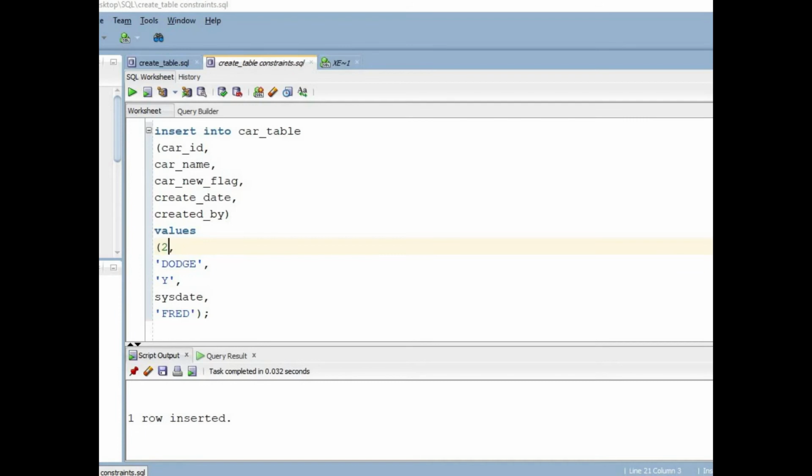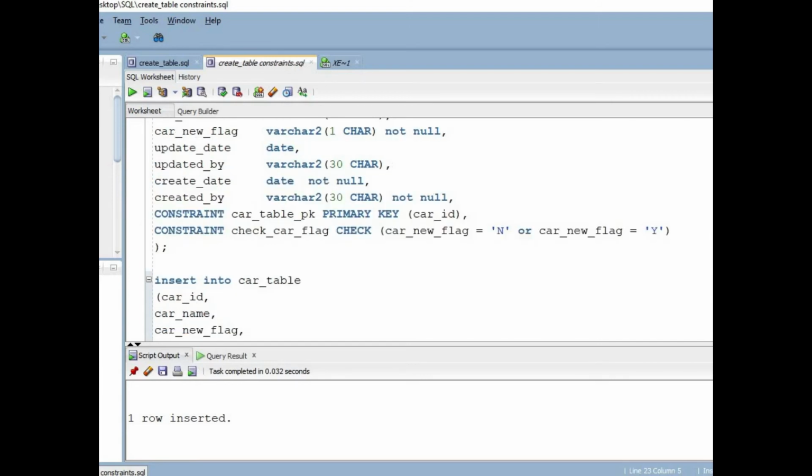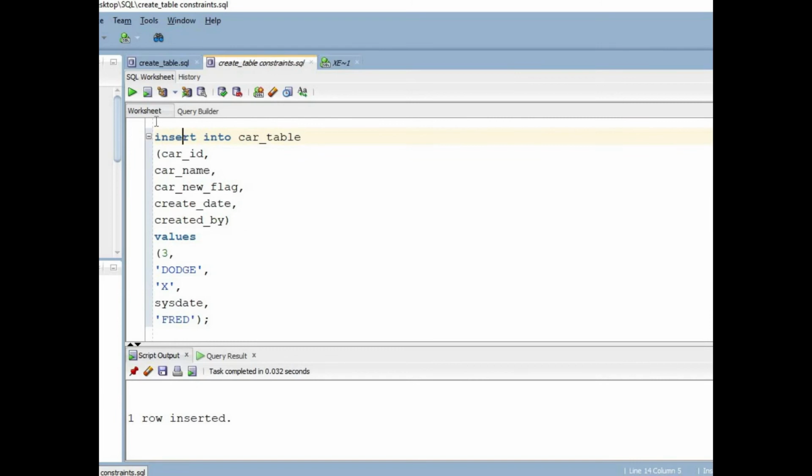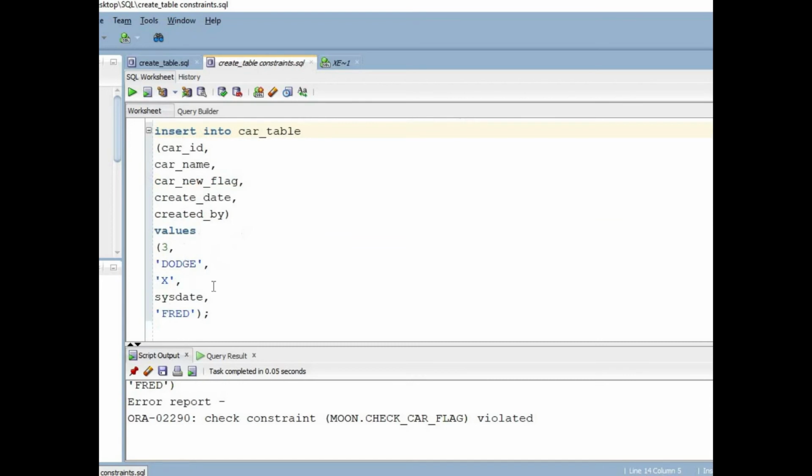Next, we're going to test our check constraint. I'm going to change this to an X. I'm going to change this to 3 so we don't violate our primary key. And if we look back here, I'm only going to accept N and Y, as well as a not null here. We're going to go ahead and run this. Okay, as you can see here, it failed with a check constraint violation, showing the name of the check constraint. So I'm going to go ahead and enter a value that it does accept and run it again.